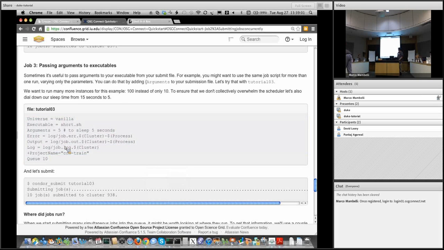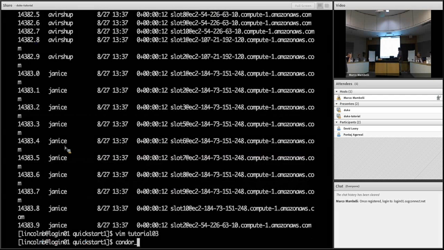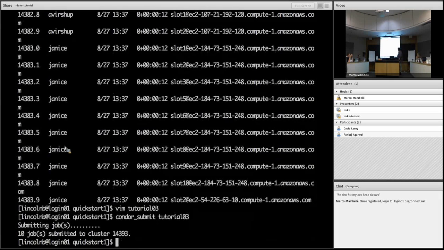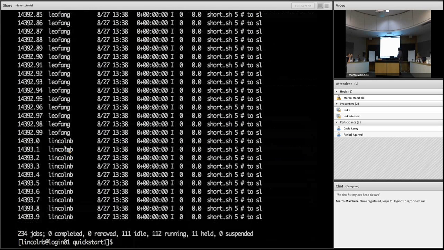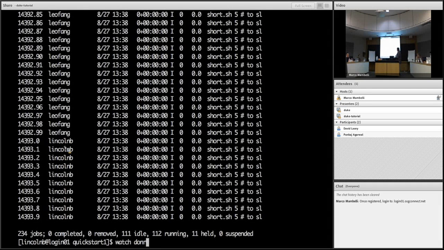So, a lot of the time you may have an argument you want to pass to your executable. This is really trivial. We just say arguments equals 5 in this case because we want our job to sleep for 5 seconds. And if you look at the short.sh, you'll see that it actually does take an optional parameter. So we want to run that. Make tutorial 03. I said I was going to do this in Nano, but I went back to using Gedit. As you should.